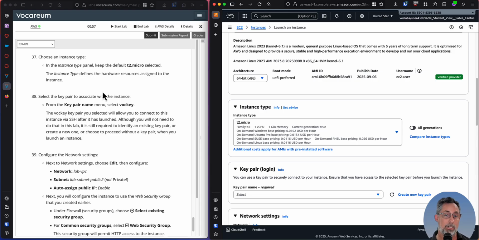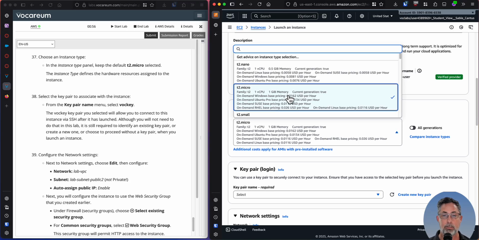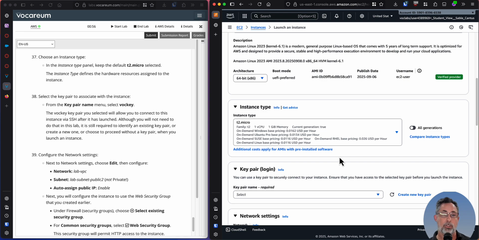T3.micro is a better machine, but since the directions are very specific about T2.micro, I'm just going to select that. Even if it said leave the default T2.micro and this said T3.micro, I would just select that and change it. So in this case, I really want to match the lab directions so that everything's just working fine.